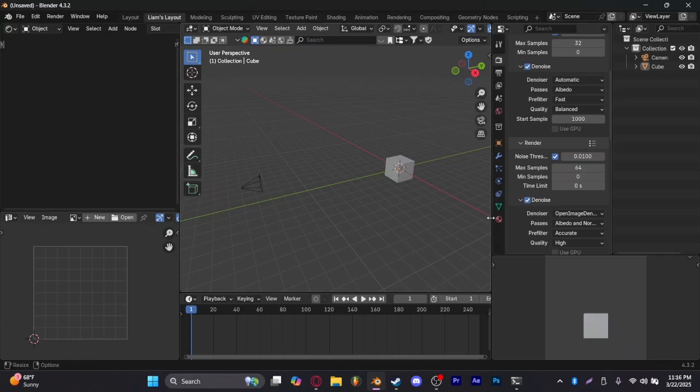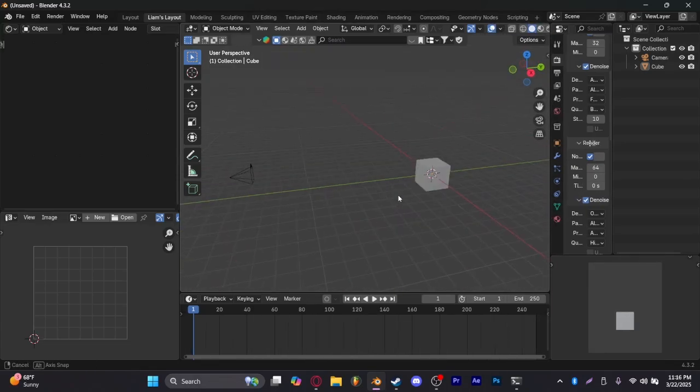Okay, so it's really late at night, but I figured I'd just make a quick Blender tutorial on how to make your own R.E.P.O animations.